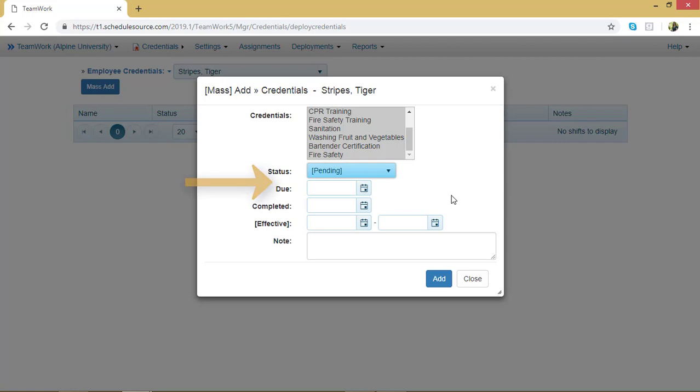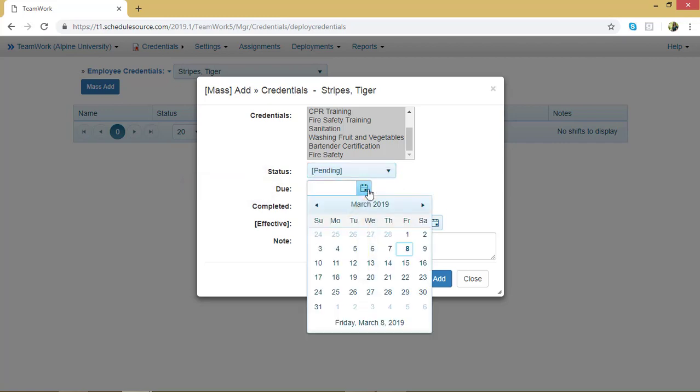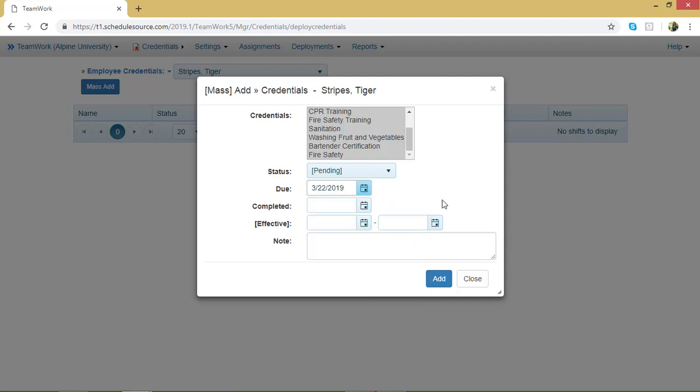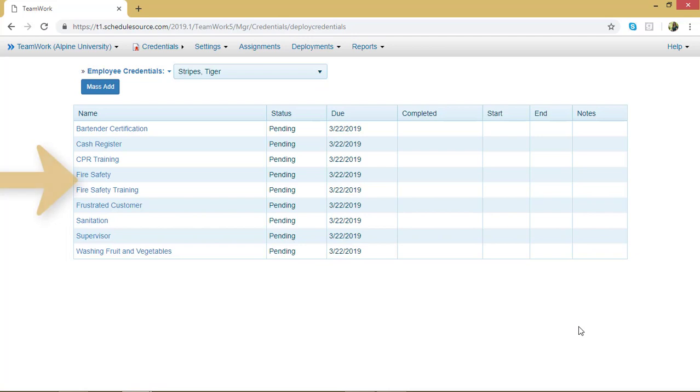Then choose a due date. I'll click this calendar icon, and maybe I'll give him 2 weeks. If any of these had been completed, you would want to add a completed date. You could also add effective dates and any notes. If you changed your mind and you don't want to add these credentials to your employee, click Close. I do, so I'm going to choose Add. And now those credentials have been added.